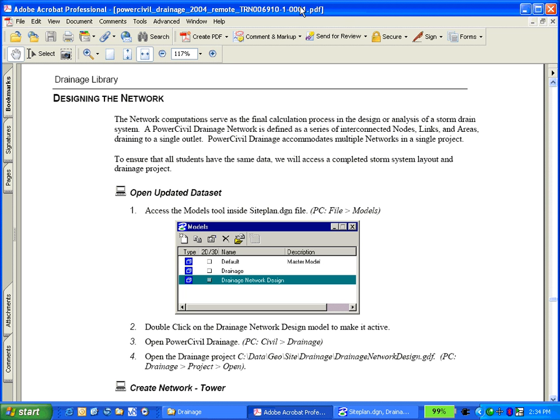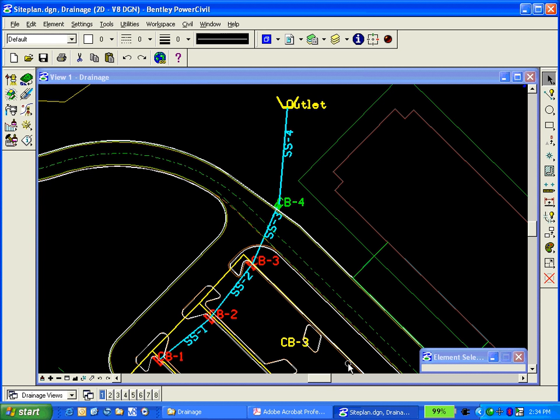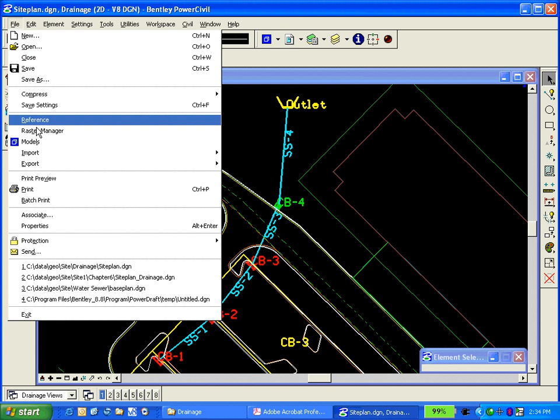In our case, we have a finished drainage design that will open up, and we'll design and evaluate that particular system. So back in my design file, at this point I'm looking at this drainage system that we've established so far. I want to switch to another design model inside this file. So I'm going to access the Models tool. I can do that from File, Models.